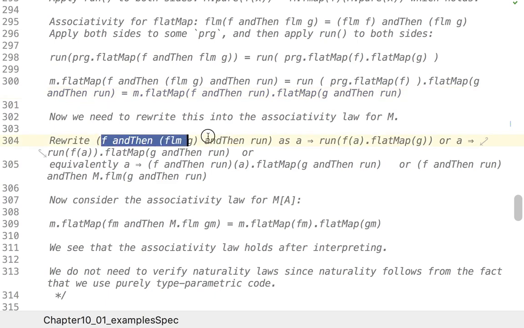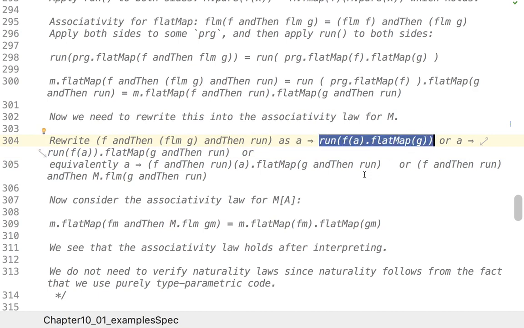We rewrite this complicated expression as an explicit function from A to what? Well, first we apply F to A, so it's F of A, then we apply flat map of G, which is this, and then we apply run, so it's run of all this. So let's simplify now. So run of F of A.